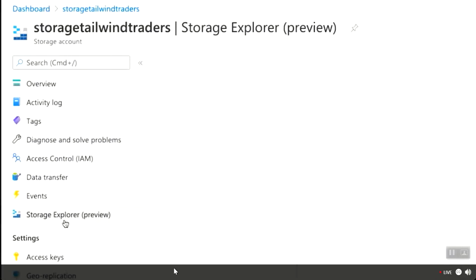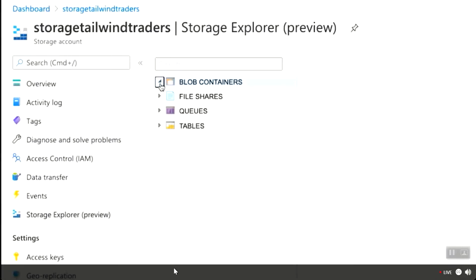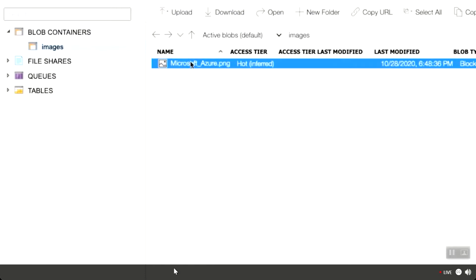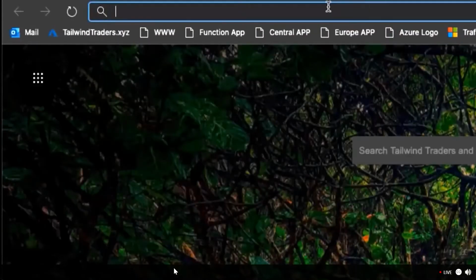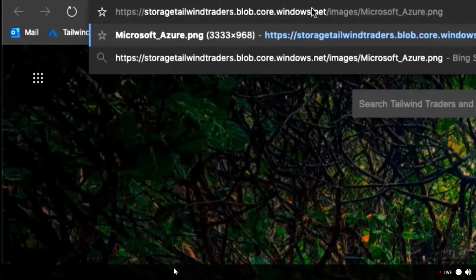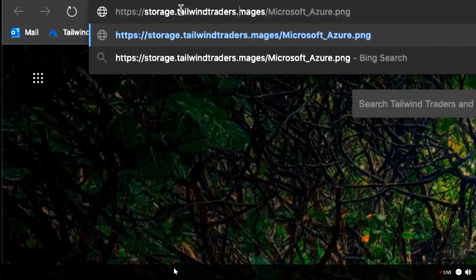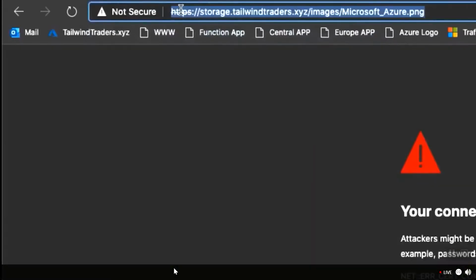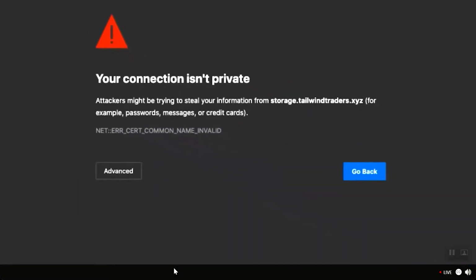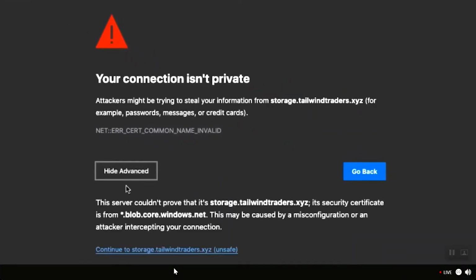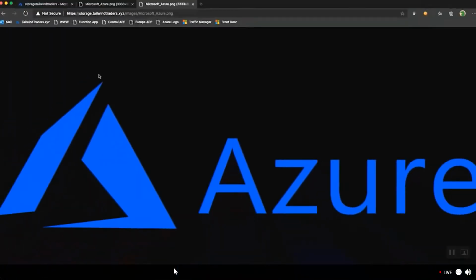So let's go into the Storage Explorer. Note that if I copy the URL of the image here, it's still going to give me the original, complicated URL, but I can easily modify that to the URL and check if my custom domain is working now. Okay, /images/microsoftazure.png, and the connection is not private, this is correct, but if I decide to continue anyway, we see that the custom domain is resolving properly now.